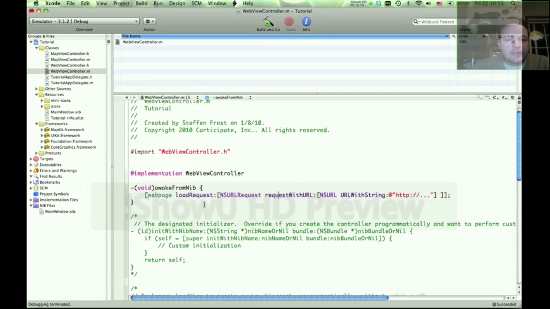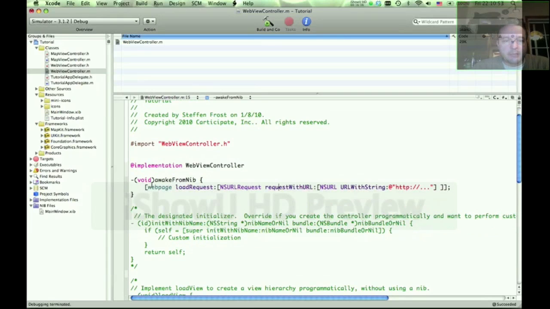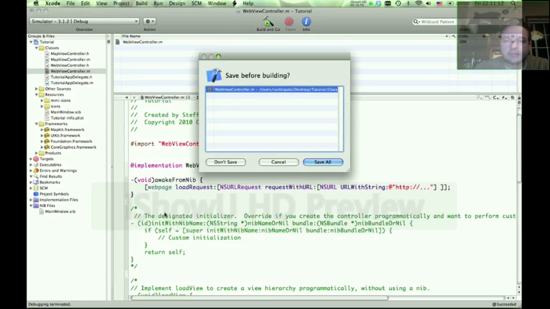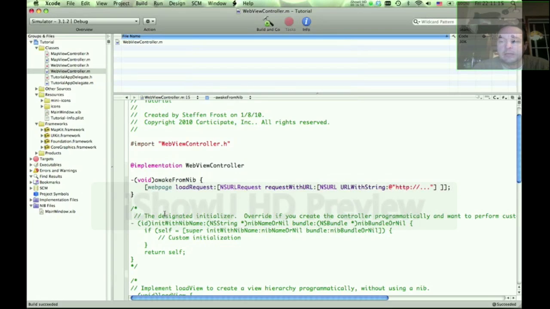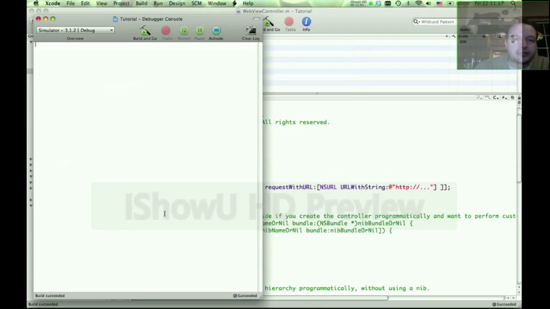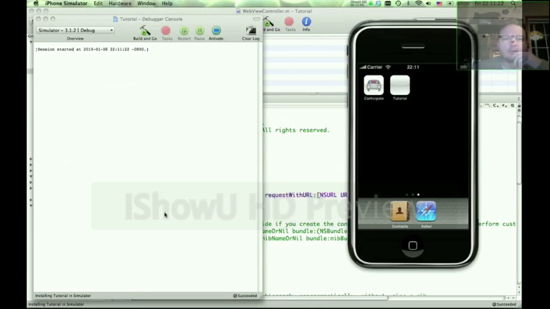Anyway, so now we have this awake from nib, and basically this is a delegate method that says, hey, execute this once you've loaded your nib into your view. And so we're going to do a Command B to save and compile this. And now we do another Command Shift R, and then Command R to run our program and to see if we load our web page.